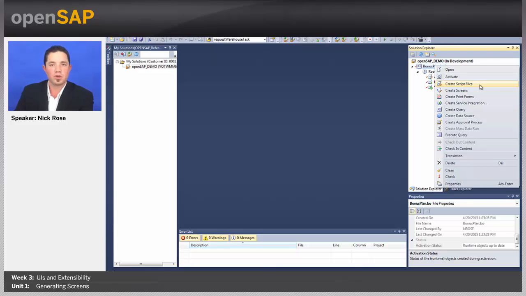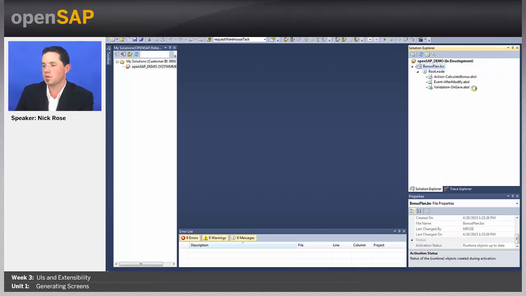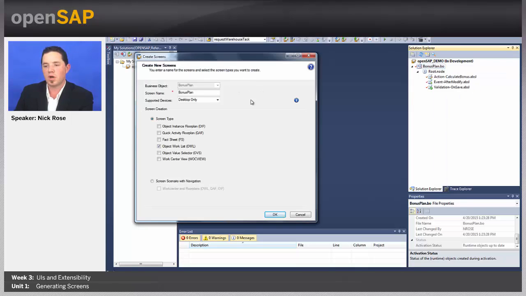So we already used the create script files. For now I'm going to say create screens. And it's going to give me a little pop-up here. It tells me what's the business object that's available to me that I'm creating these screens on. It's already pre-filled with bonus plans since we right-clicked on the object to do this. It also tells me the screen name.